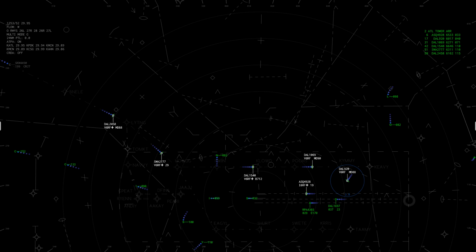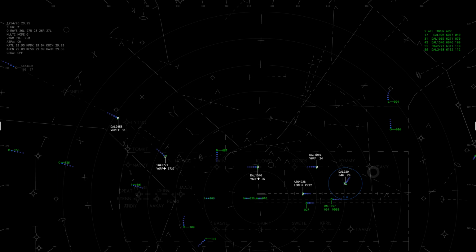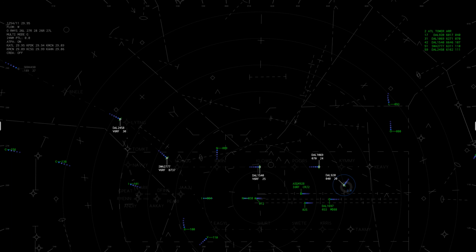AC 4928, contact Atlanta Tower 119.1. Atlanta Tower on 119.1, good day, AC 4928. Delta 920, turn right heading 250, cleared ILS approach runway 26 right, maintain 4,000. Right to 250, ILS for runway 26 right, descending to 4,000, Delta 920.